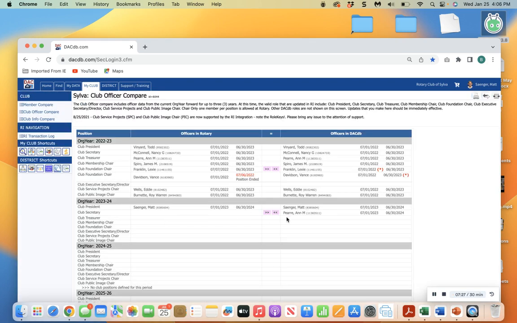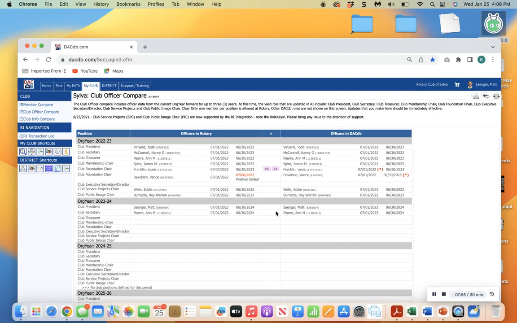And notice that we have Ann that we put in as the treasurer. And we simply click the button to move her over here. Notice this is officers found in Rotary, officers found in DACdb. So I'm going to click the pink arrow to move her all over to Rotary International. And it typically takes a minute, and now she's over here. Now both Matt and Ann can get into Rotary Club Central and edit their club's goals for next year.